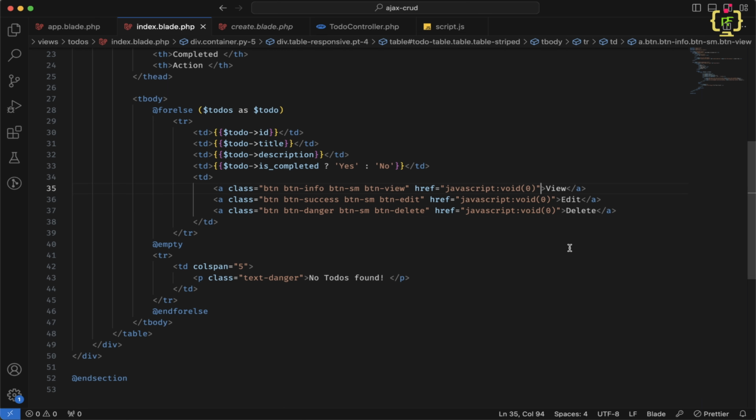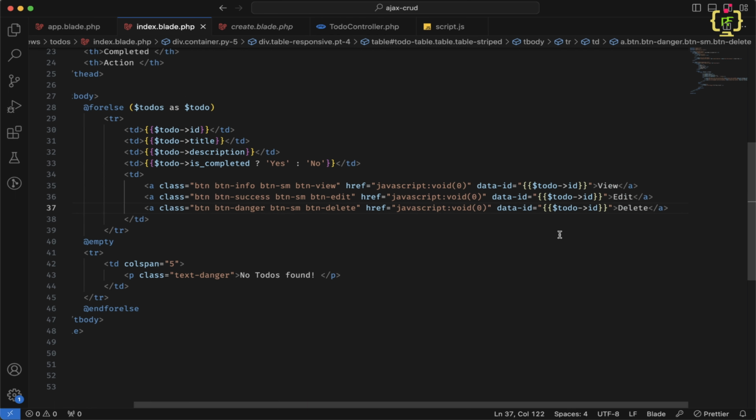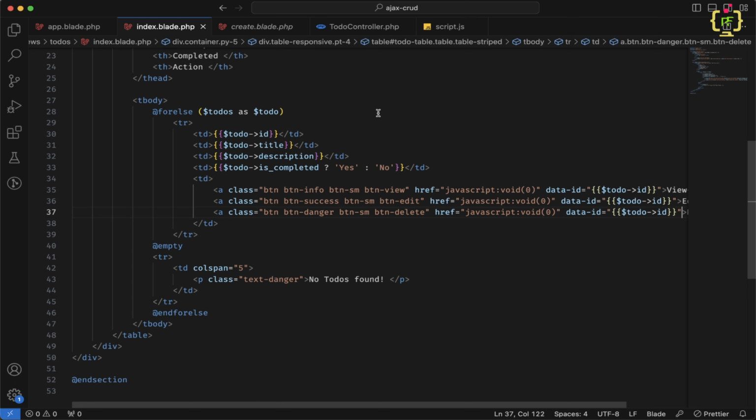And here in the action, we require some more parameters as a data attribute. So I will be using this HTML data-id and here we will pass this to-do ID. Okay, let's copy and add it for the others. Yeah, this is done. Now let's come to the script file.